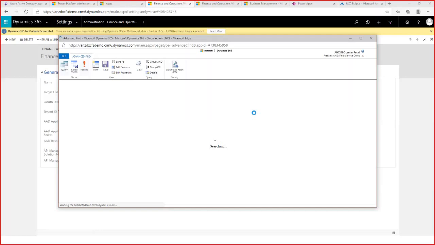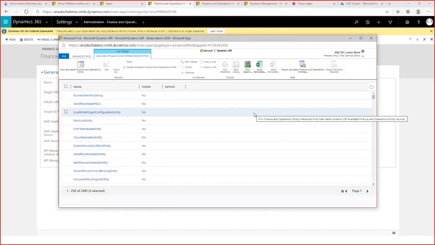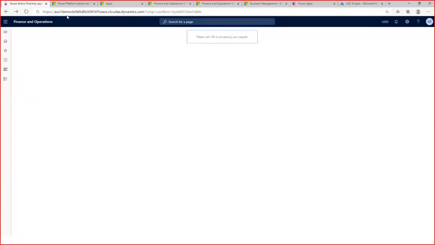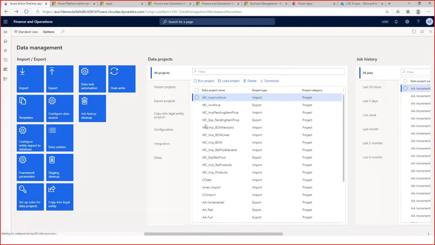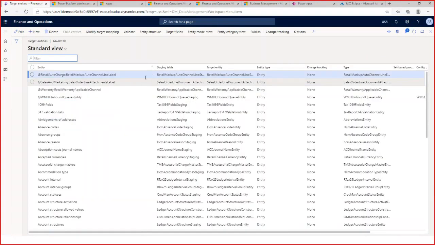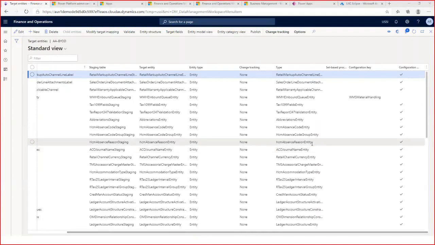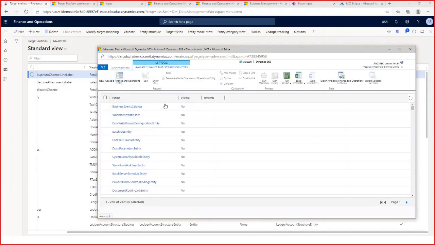It has a list of around 2,418 data entities. These are the data entities which are marked as public data entities back in finance and operations. Whatever data entities we have in finance and operations, you can check from the data management module, and over there we have a list of all the data entities available. These are the out of the box data entities. Whatever data entity is marked as public, which means it is externally exposed, you will see the complete list over here in this table.